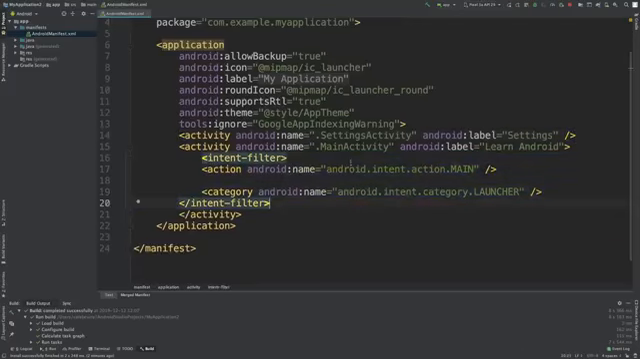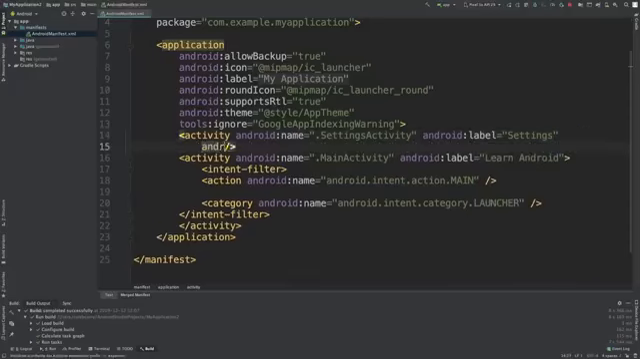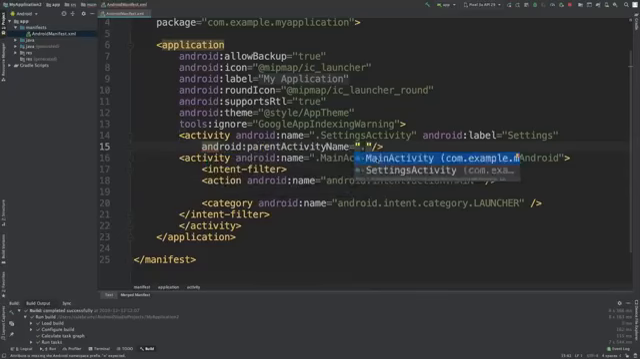In the previous episode I taught you how to change which one was the starting activity. Well, we changed it back to this main activity, and we want to set that as the parent. So we actually go into the settings activity, and we add a new label here. I'm going to bring this down to a new line so you can see it nicely: android:parentActivityName, and set that equal to .MainActivity.